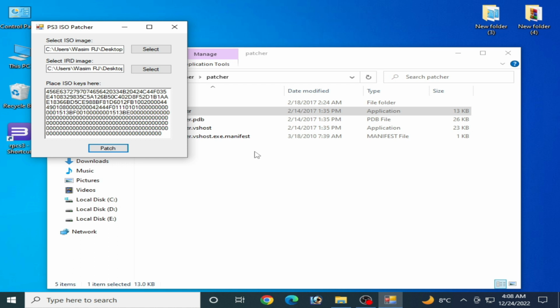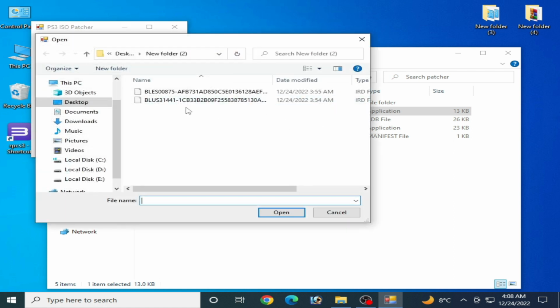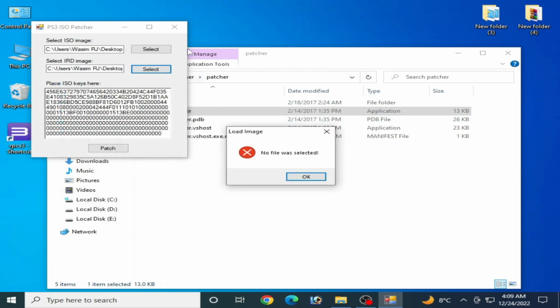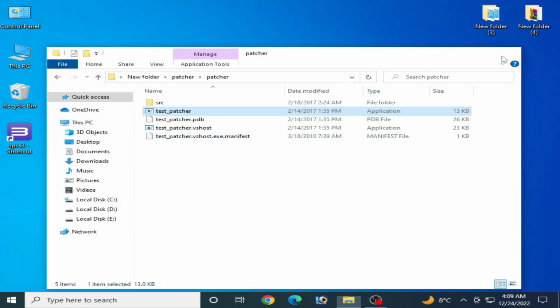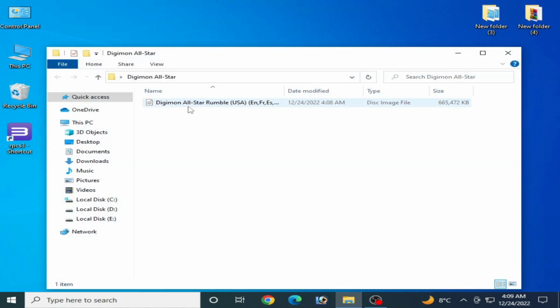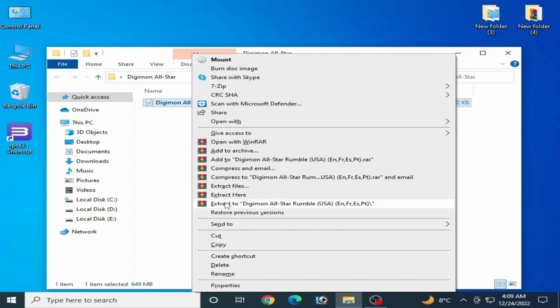but you need the right IRD file while patching with this PS3 ISO patcher. But I don't know which IRD file is right. Now I cancel it, and I go to my ISO file, this image. Now extract this ISO file.